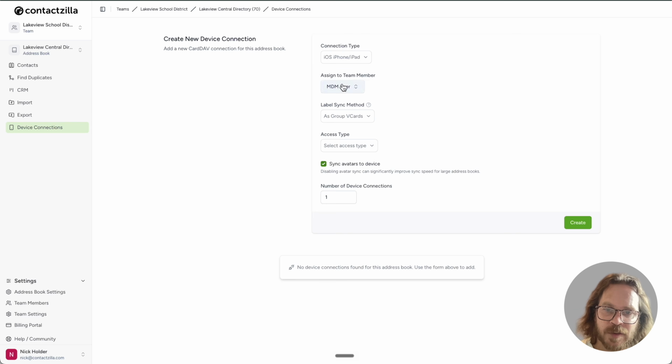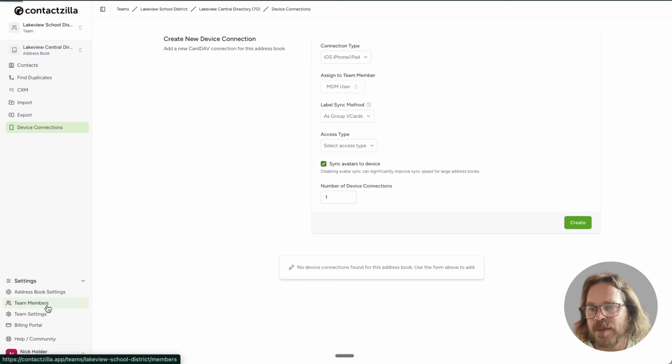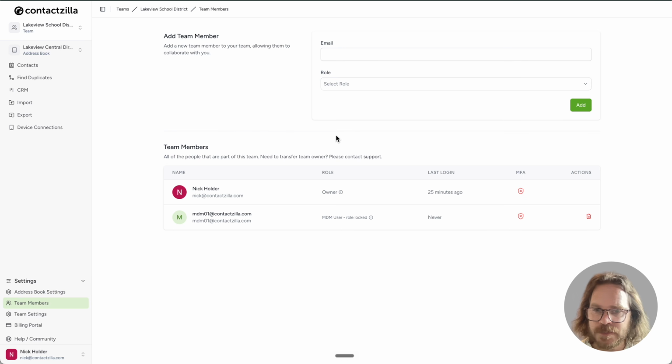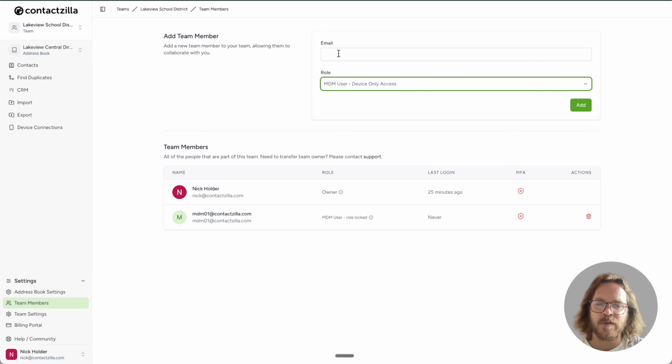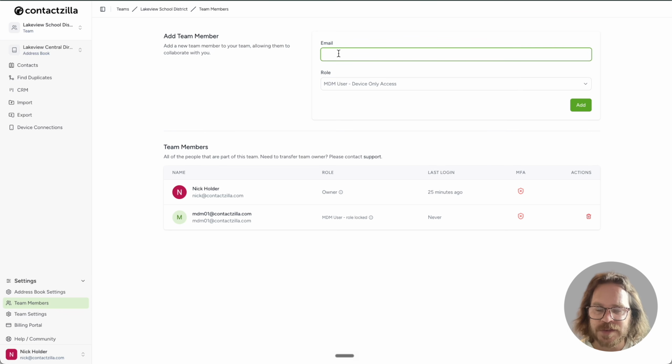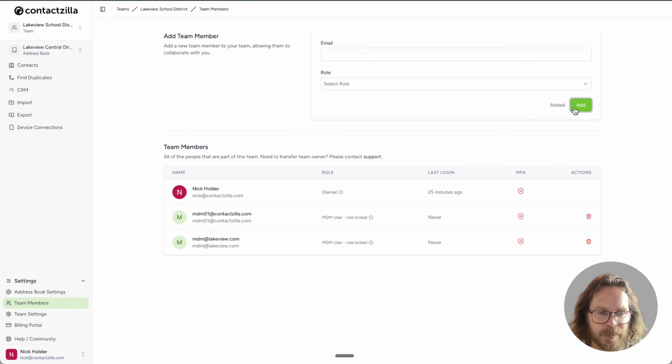And if you haven't created one yet, we can go to team members in the bottom left here, and we'll select MDM user device only access. So the email address here is just a reference for the MDM deployment. It does not receive an email or create a user login. So this can just be whatever makes sense for you. And I'm going to click add. And now at the bottom, I can see that that MDM user is available.